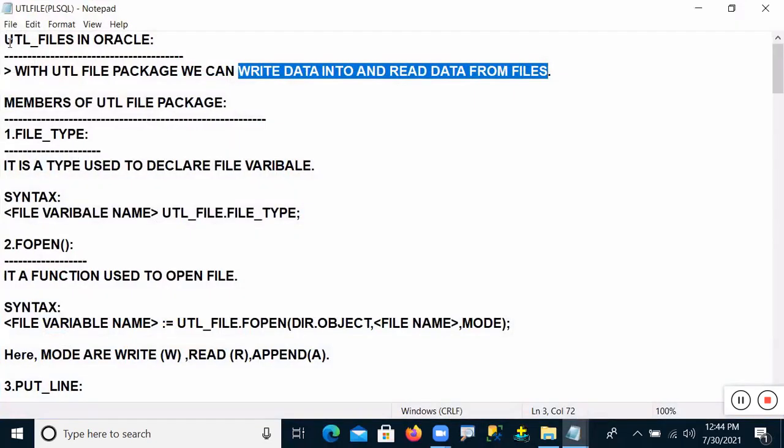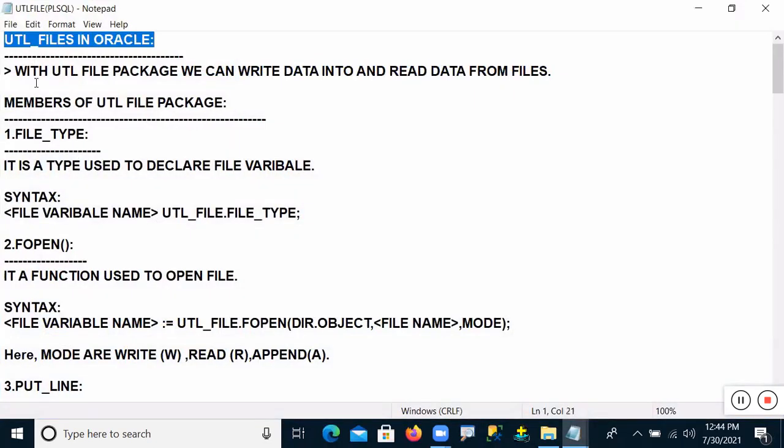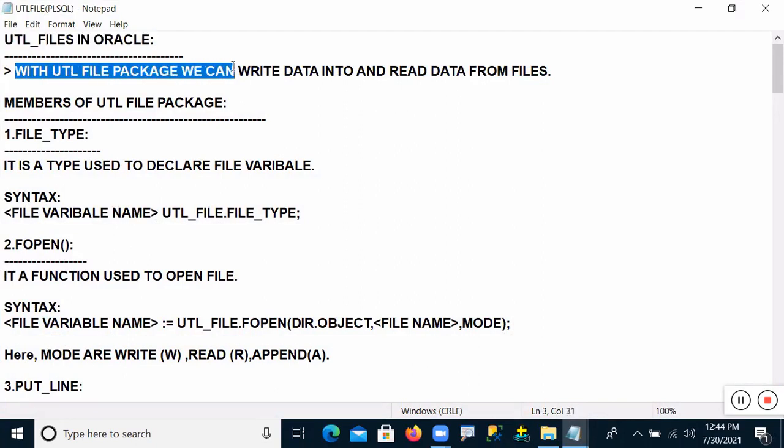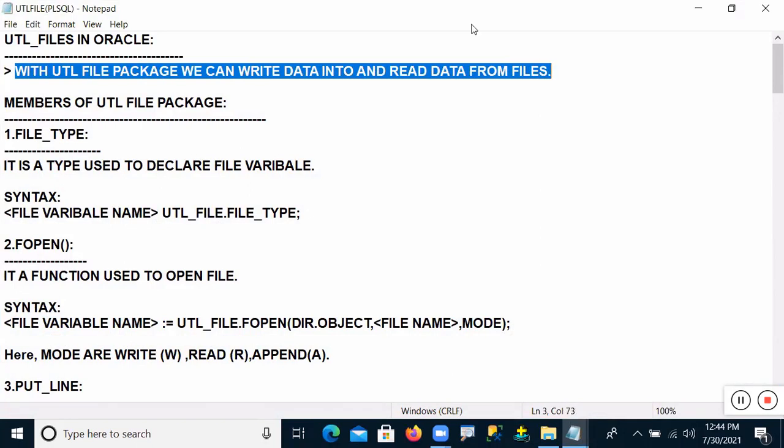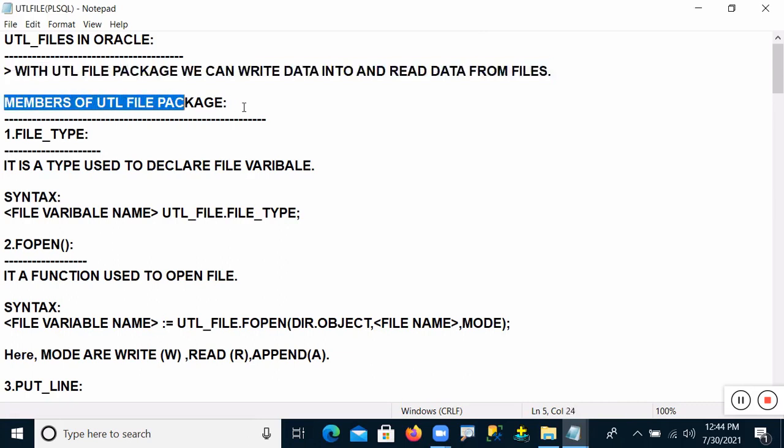So for that purpose, we are using the UTL_FILE package. With the UTL_FILE package, we can write data into a file and read data from a file. But for reading and writing, we have some members of the UTL_FILE package. We can check these members one by one, and you will get some idea.